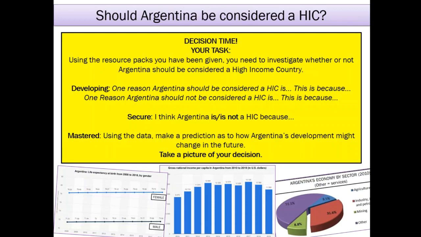Now we've completed our first learning objective of finding out where Argentina is located and our second learning objective of what criteria you need to become a HIC, we are now going to come to a decision as to whether Argentina can be considered a high income country. To do this, I have given you a resource pack which is attached to your class charts. You need to read through this information, which consists of graphs and some information.